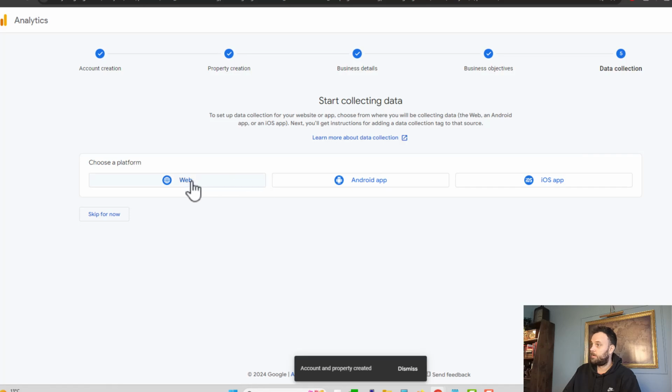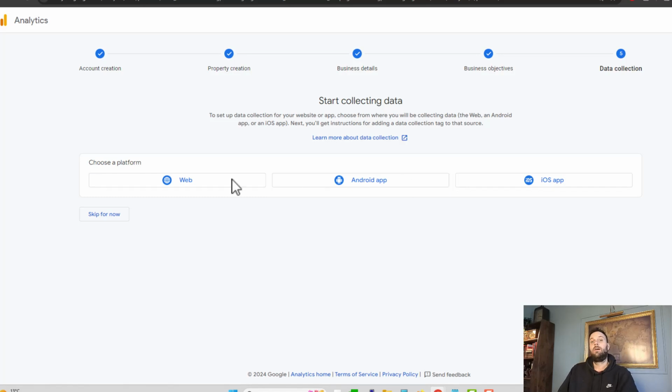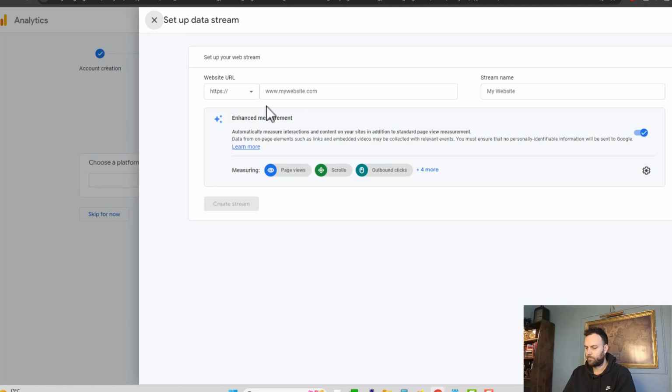And I forgot to mention also that you can collect analytics data of Firebase from Android and iOS apps if you want app analytics. And if you didn't know, this is a website. I'm on the web. Stream name, my website.